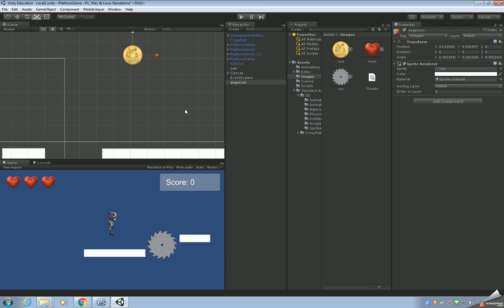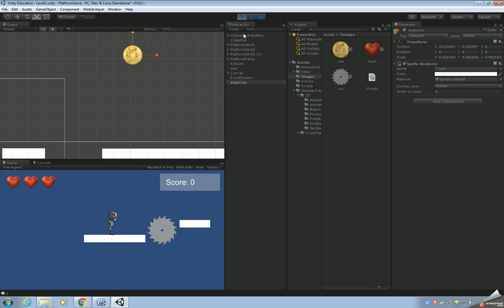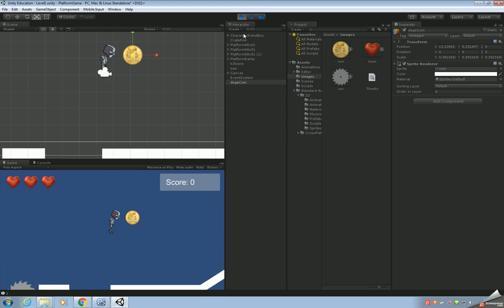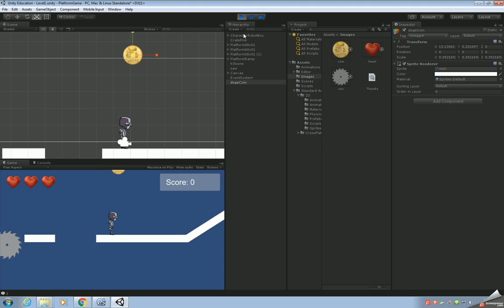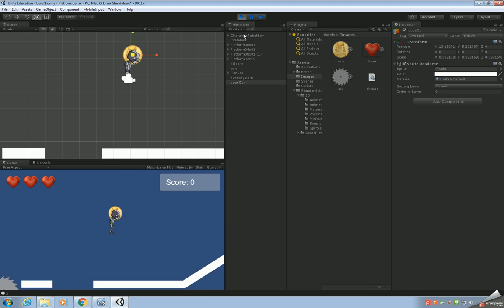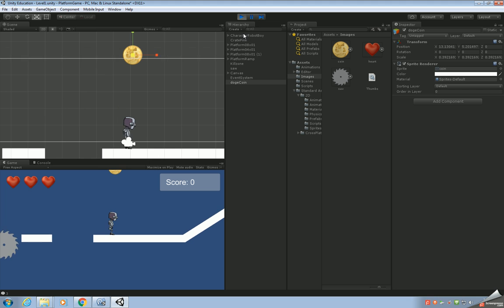Right, we need to make sure that it's high enough so the robot boy can catch it. So if we just play the game at this point, let's just check, see if it's high enough. Yeah, that'll be fine. Let's try it one more time. Yep, we just need to make sure that the robot boy can touch the coin. So that's okay. Right, we need to do some other things as well.